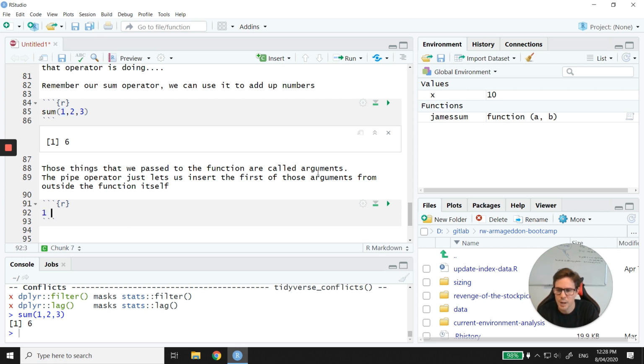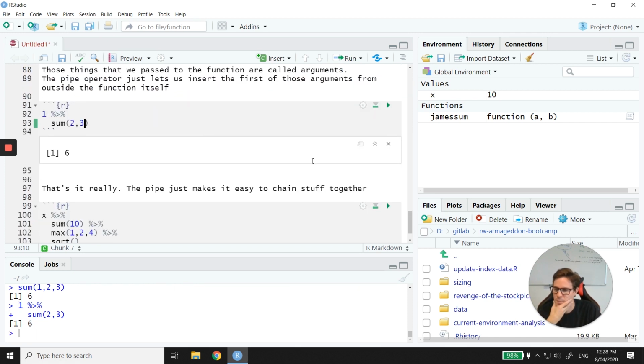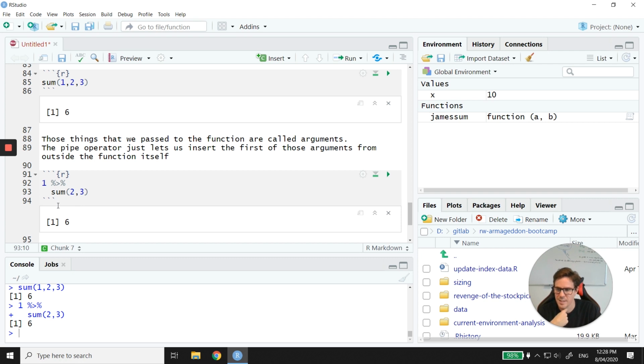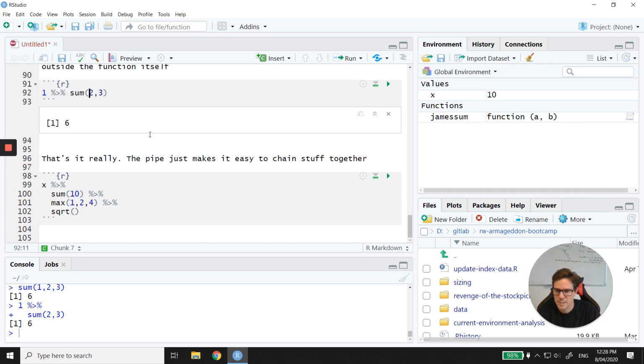So for example, we could have the 1, which is sort of analogous to our cat, and then I want to pipe it to sum 2 and 3. So that is the same thing as that, which we can see when we run it, gives us 6. You know, this guy is exactly the same as this. We've taken out that first argument and it sits outside the function here and gets piped in. I'll put it on one line just so it makes it easier to see. So that's it really. So the pipe just makes it easy to chain stuff together.